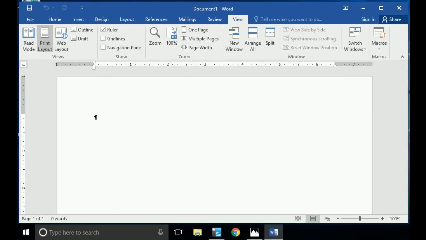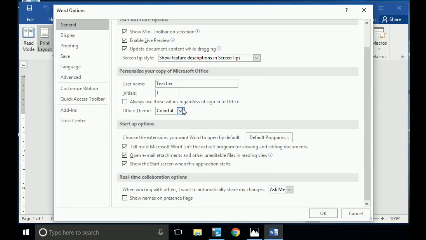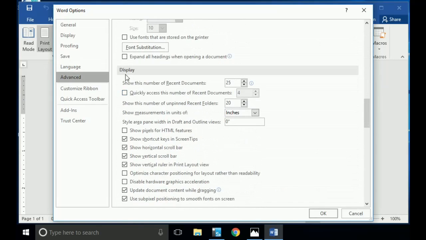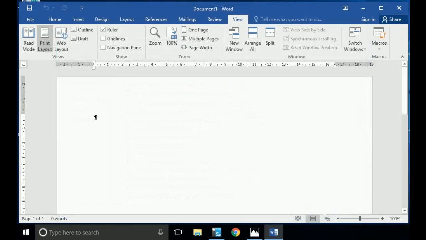So I need to change it to centimeters. We are more familiar with the centimeter system, the metric system. So go to File, Options, and scroll down to Advanced, scroll down to Display. And in Display, we have show measurements in units of centimeters, and you press OK. So I can now see my ruler in centimeters, 0, 1, 2, 3, 4, 5 till 16.5, and we have left margins 1, 2.5, and right margins 1, 2.5, and we have the vertical ruler also.